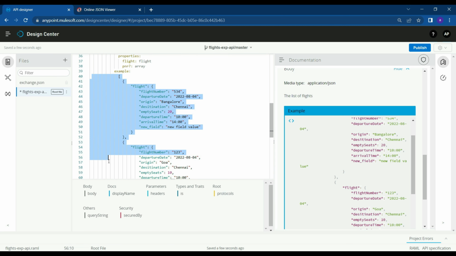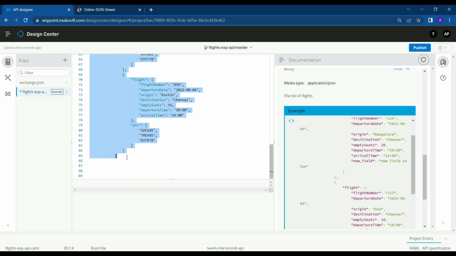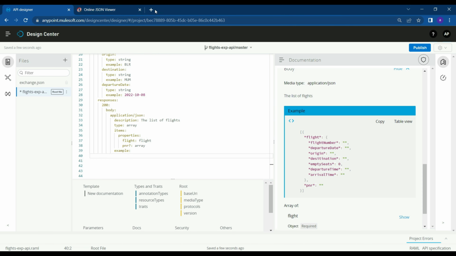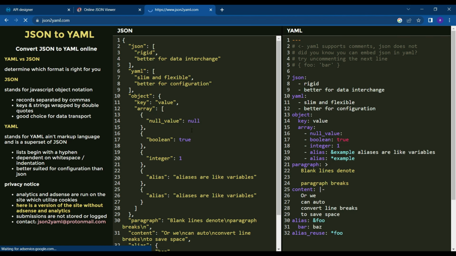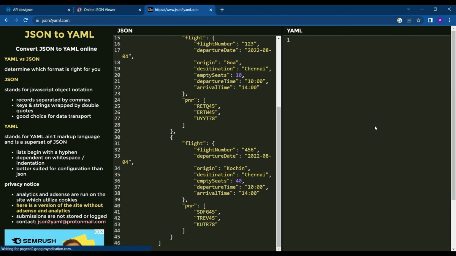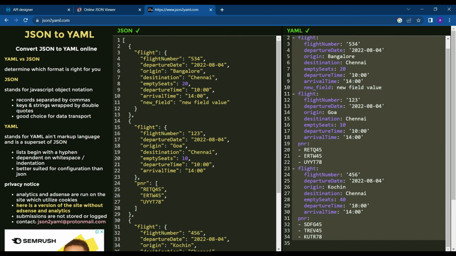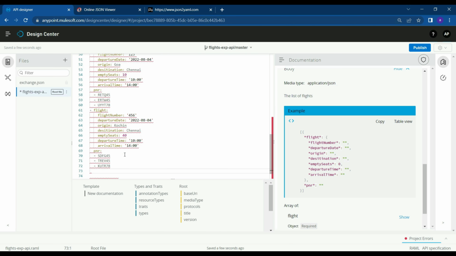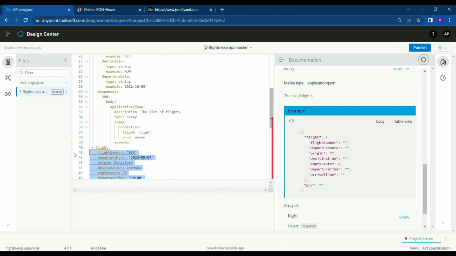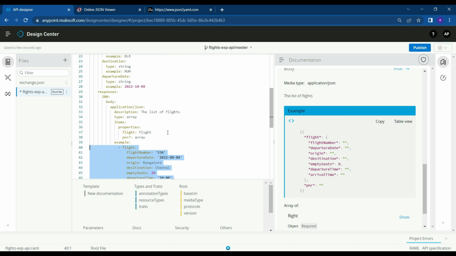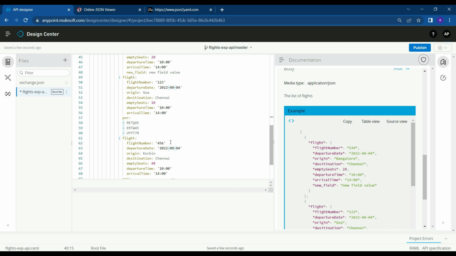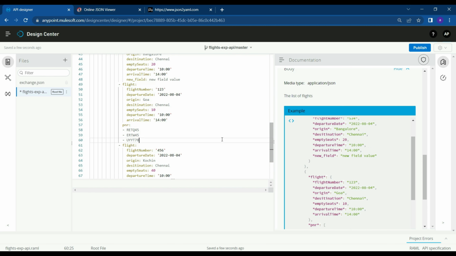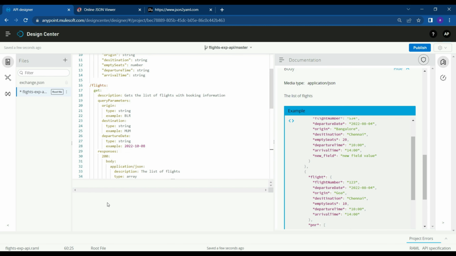So currently the example that we have given is in JSON. So let's convert it to YAML. So we get a JSON to YAML converter, and we just have to copy the JSON and we will get the converted response in YAML. So let's just copy the response and paste it here as an example. Yes, it's working. So we use hyphens to indicate an array. So we can see we have array of PNR information and also array of flight information.